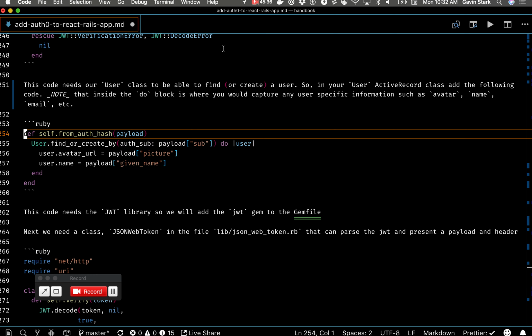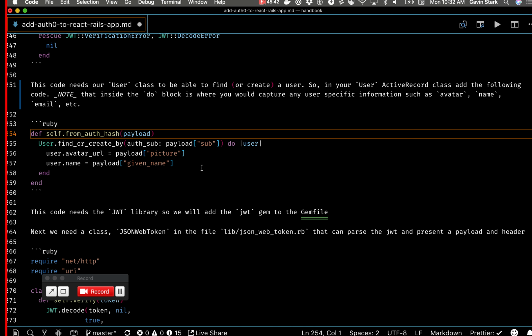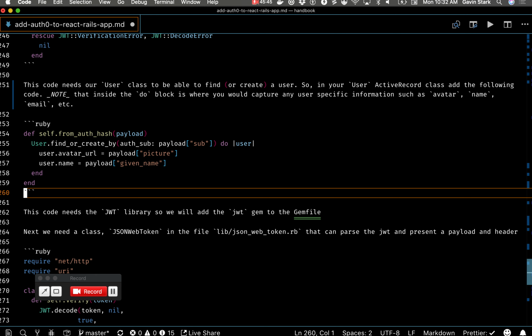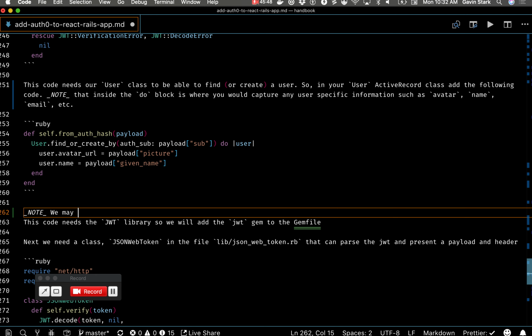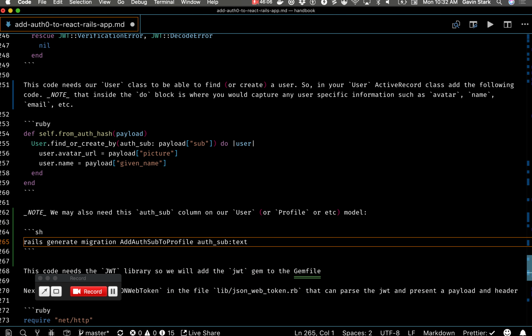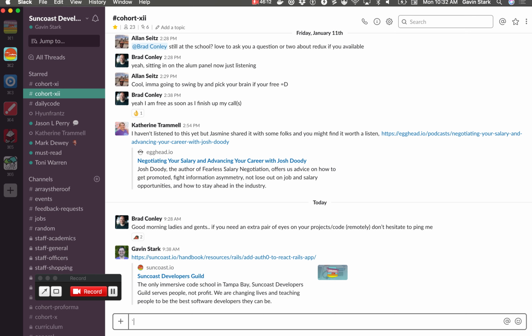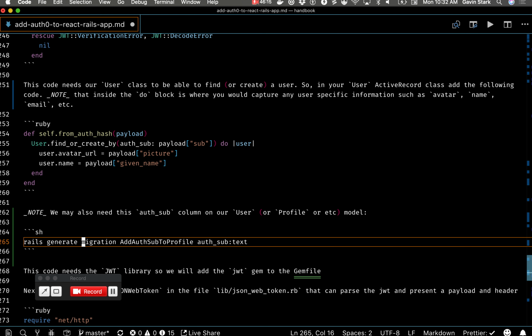Can you dump that command in Slack? This Rails generate migration. I'm also going to add it to the... no, we may also need this auth sub column on our user or profile model. So let's add this here. Let's dump this in Slack. And just for the notes, I'm going to call this user.